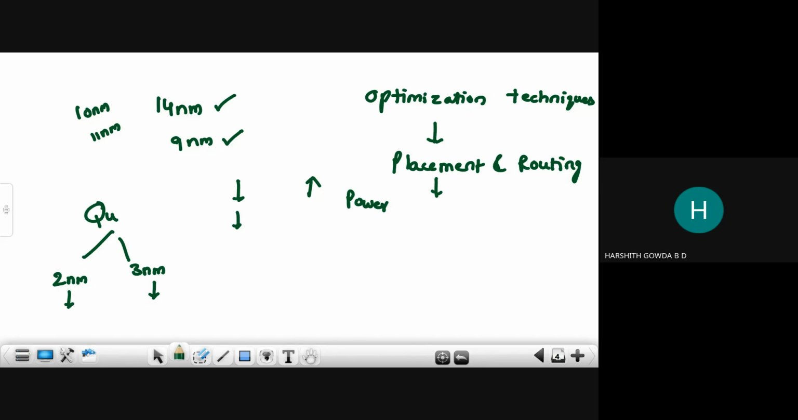Why? Because if we scale down the technology nodes, the performance of a circuit will increase, but the subthreshold leakage will go on increasing, sir.